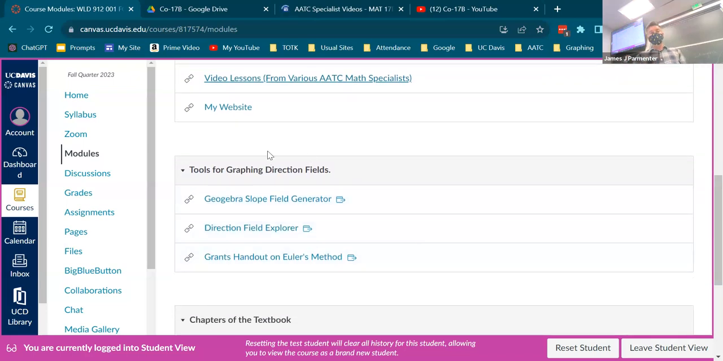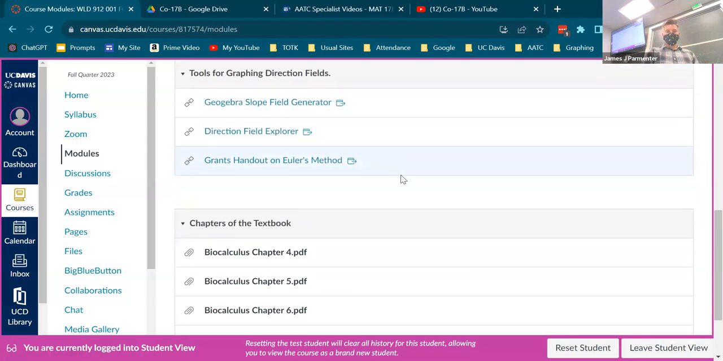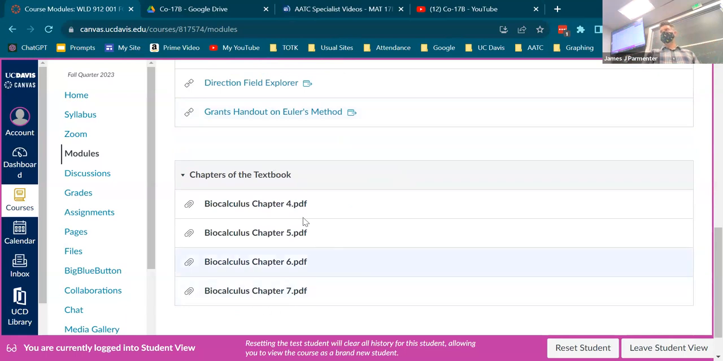There are some useful links here. There's a slope field generator, which is something that you don't actually have to be able to draw in this class, but it's nice to be able to visualize at some point. So when we start talking about slope fields or direction fields, we'll probably refer back to this and be like, oh yeah, you can get an idea of how things look. There's a couple different ones there. There's also a handout on Euler's method, which is later in the quarter. And then there are the chapters of the textbook that are relevant to this quarter. So if you happen to not have the textbook on hand and want to look at a not terrible one, where you have to scroll down to the bottom and click a thing to go to the next page, it's just a nice PDF, and they're there.